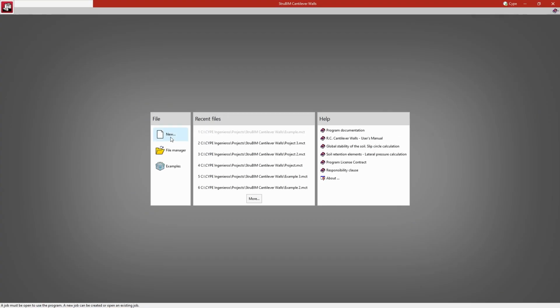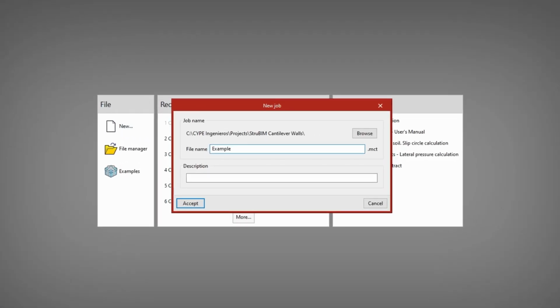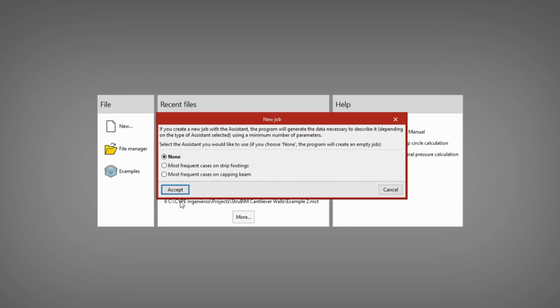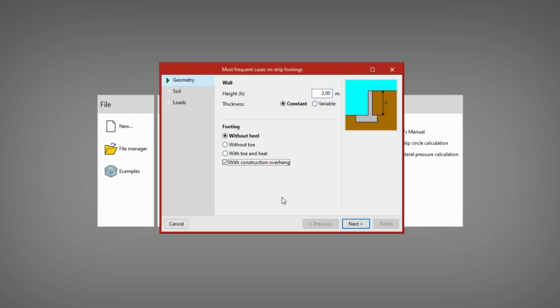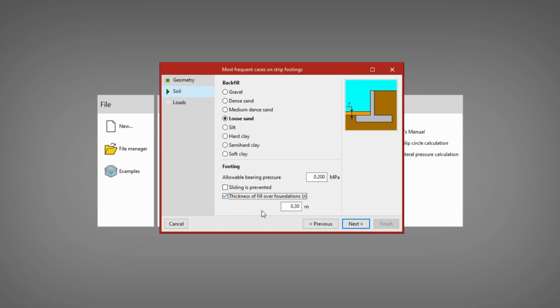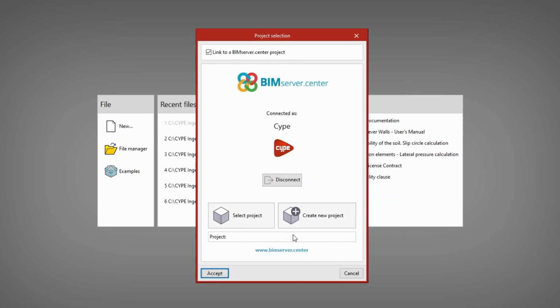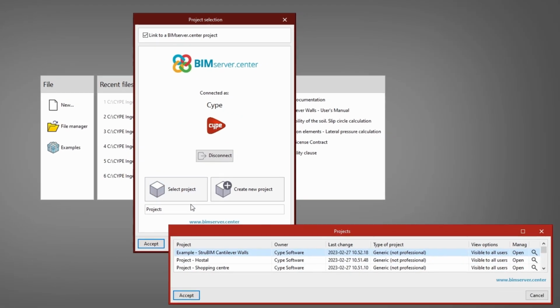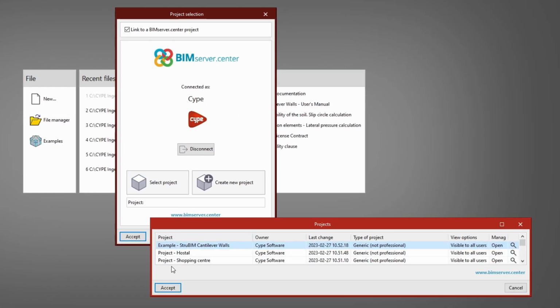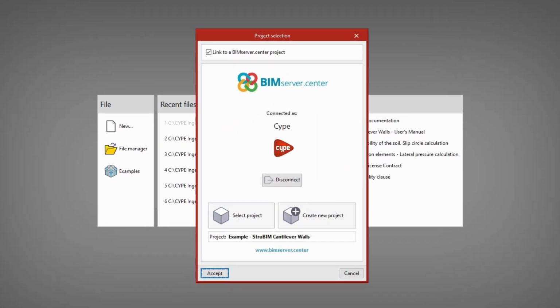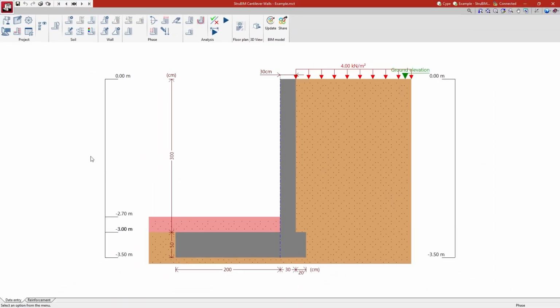To get started, we can create a new empty job or use the assistant to automatically generate the data for the geometry of the wall, the soil and the loads by entering a small number of parameters sequentially. We can also link the model to a project hosted on the BIMserver.center platform and become part of the collaborative workflow provided by Open BIM technology.